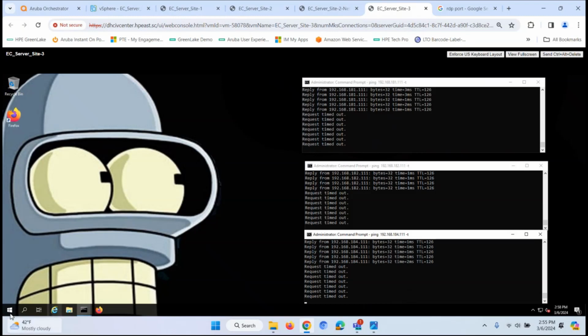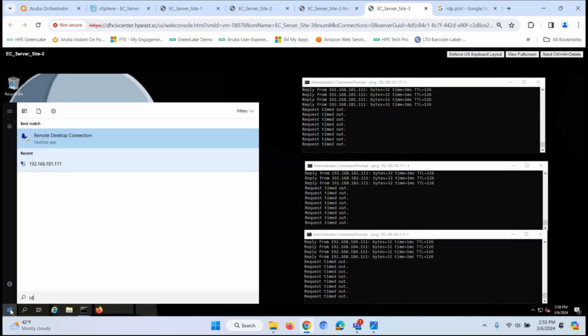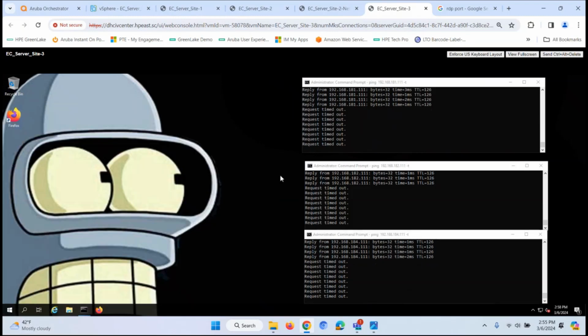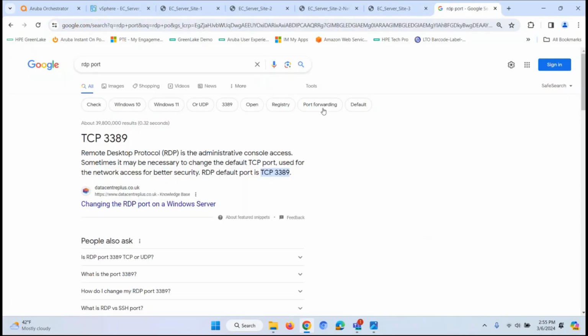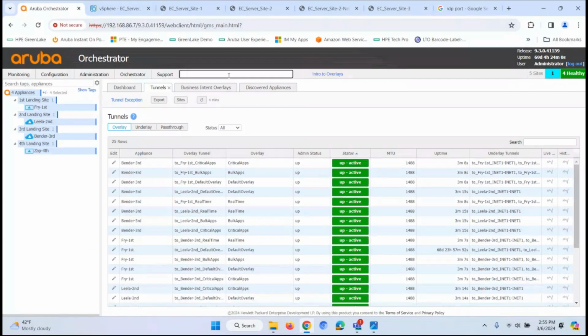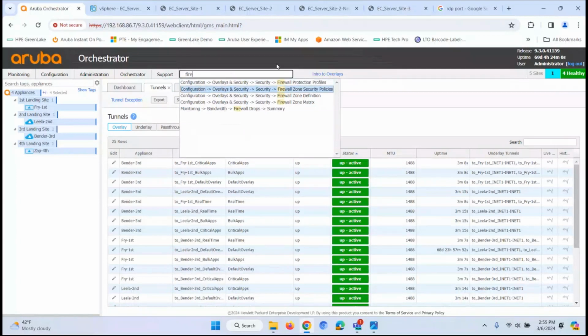And the same thing's true over here. If I go RDP and I click over here, you can see I can no longer connect. So I'm going to allow RDP traffic to be communicated. And this is the port for RDP. So let me grab that real quick, and then let's go back on over to our firewall matrix.